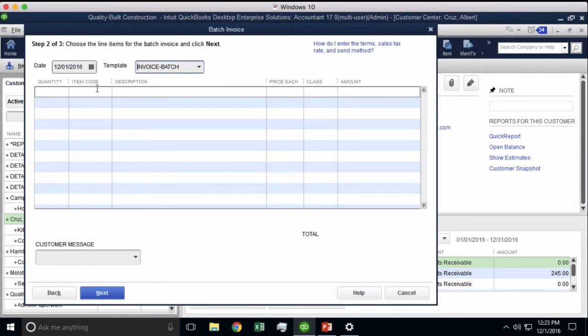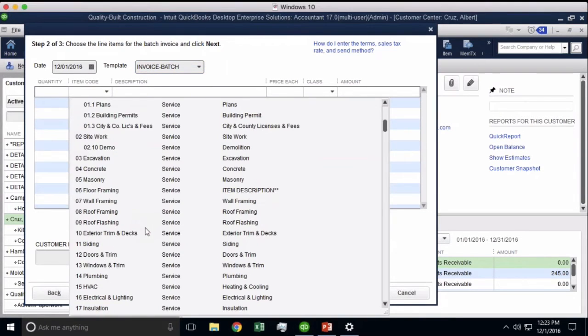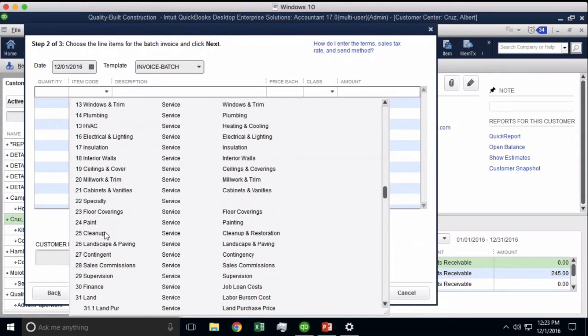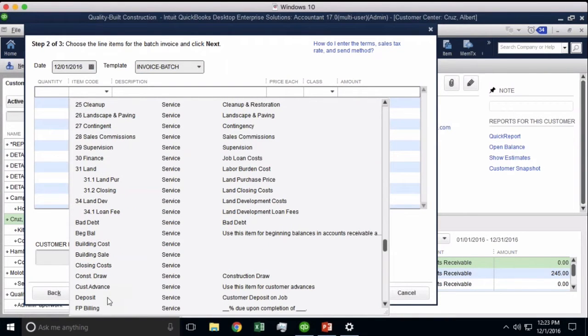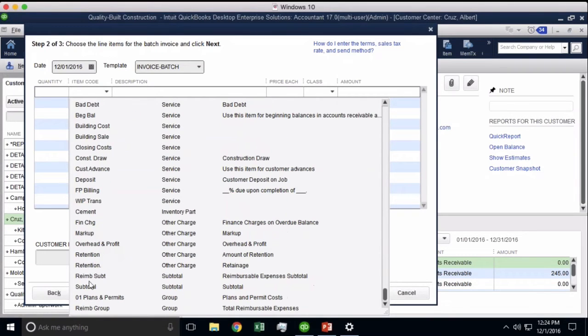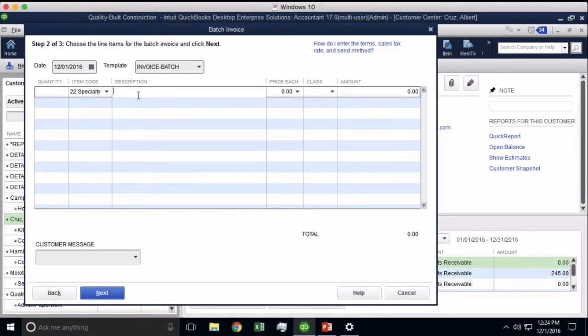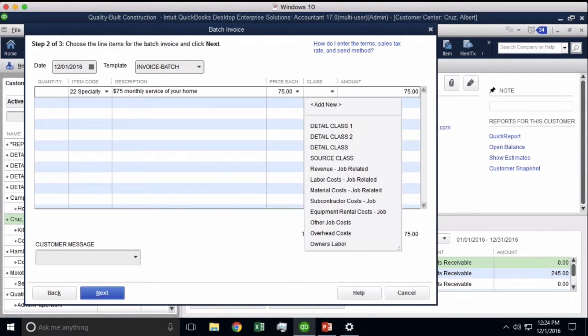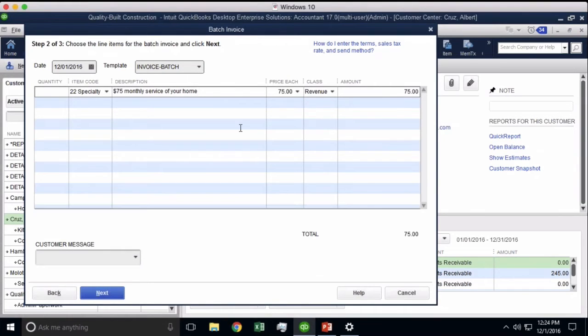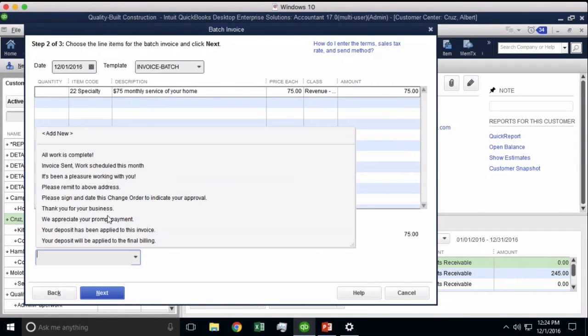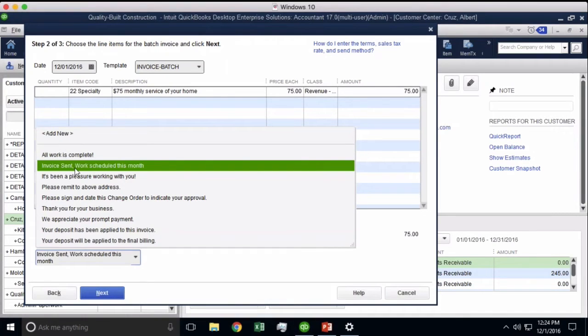Anyway, then I'm going to pick the item code that is going to be for this service, or whatever the item code happens to be. So I'll just pick whatever item code is the right one for this, and then I'm going to put a description. I'm going to put here $75 monthly service of your home, whatever it is that we're doing. Okay. Then I'm going to put on the price each. I'll put $75. If there is a class I want to work with, of course, I'll pick a class right there. If I want a customer message, I go ahead and put that in there.